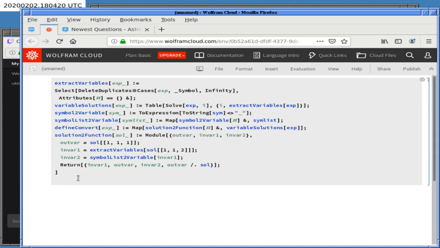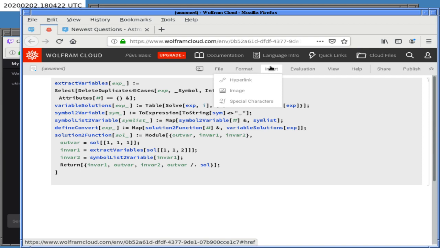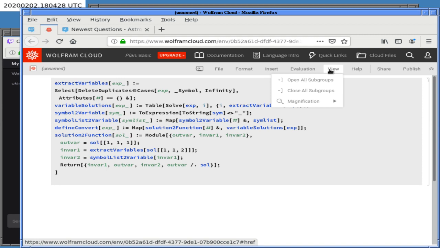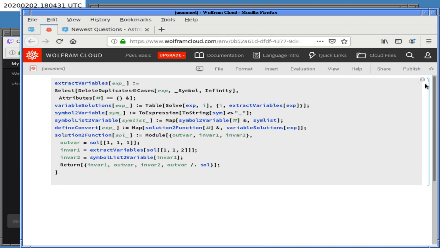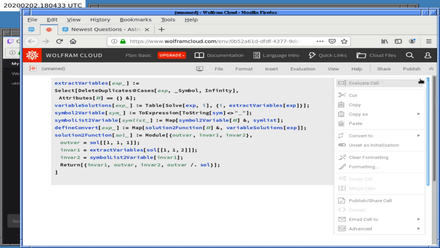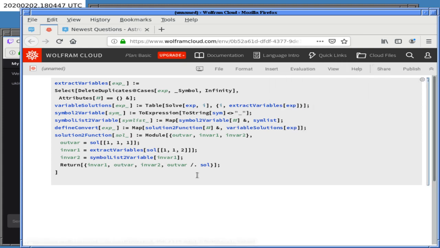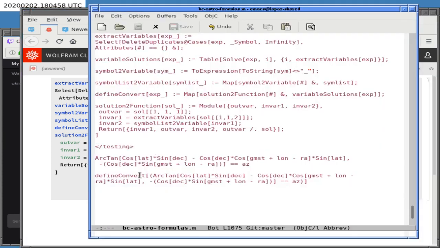Something tells me I have done something really terrible, so maybe I can undo it. I don't think this does anything. Evaluate, copy, paste, convert to, unset as initialization. Publish, share, email, cell to advanced, view. Share, pub. Okay, well, whatever. Maybe this means I can finally move, and it won't keep bumping me all the way back up there when I do stuff. That's wishful thinking.